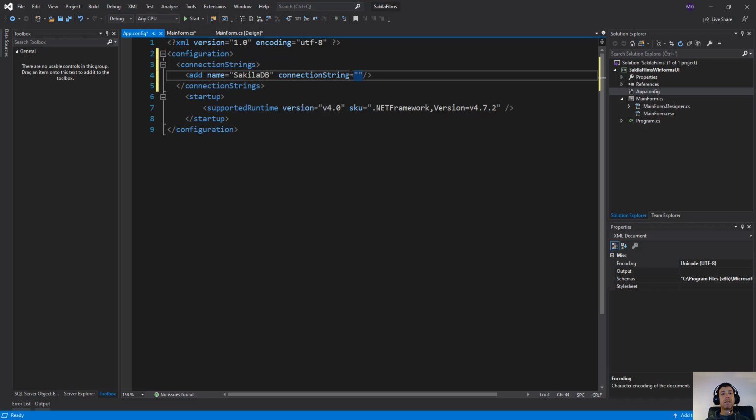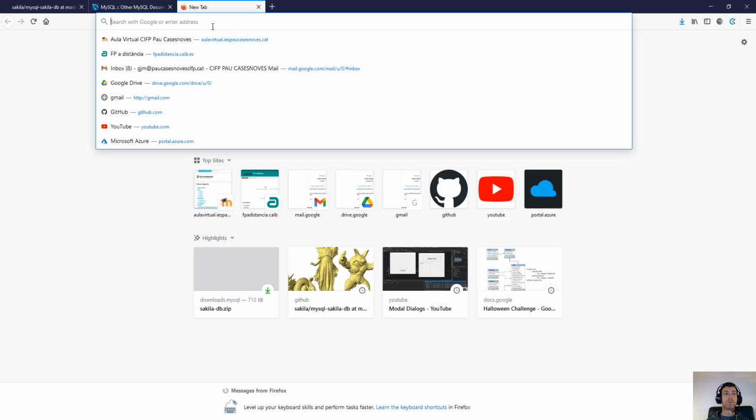Okay, this is the connection string we have to write for our application to be able to connect to the machine, the name of the machine, the port of the machine, and the credentials. And we saw how to do it for Microsoft SQL Server. But we don't know what connection string we have to use to connect to a MySQL server. But we saw a video looking at where we could find how to build a connection string.